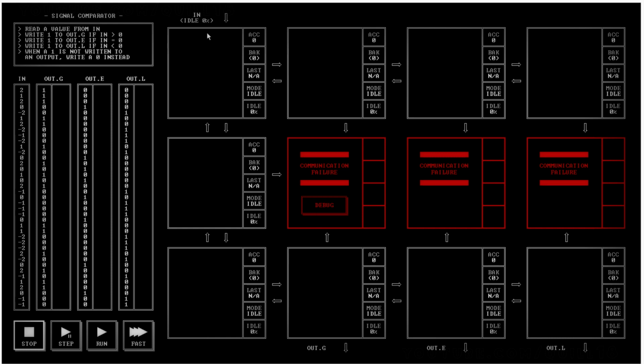Okay. Read value from in. Write 1 to G if n is greater than 0. Write 1 to E if it's equal to 0. Write 1 to L if it's less than 0. When a 1 is not written to an output, write a 0 instead.